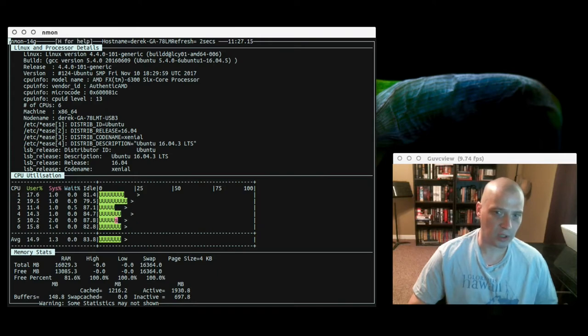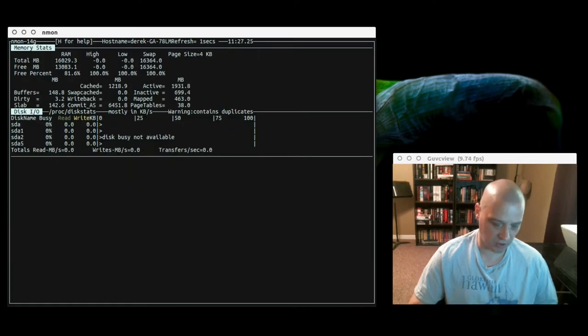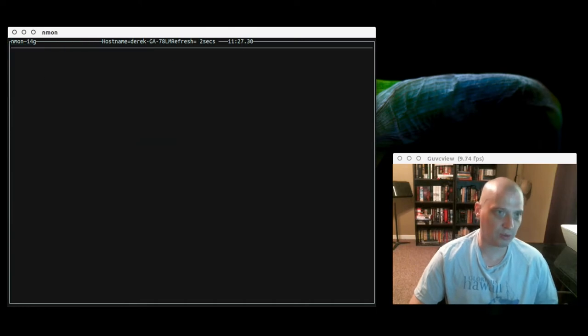And I've actually run out of screen real estate here in my terminal, so I need to get rid of some of this information here. So if I type R again, it gets rid of that resources information. If I type C, it gets rid of the CPU information. M gets rid of the memory information. D gets rid of the disk IO information.